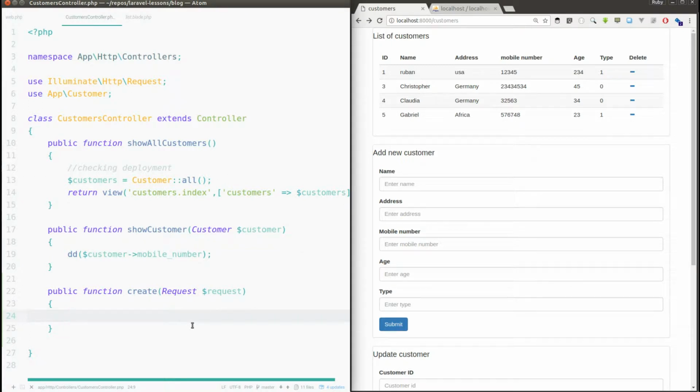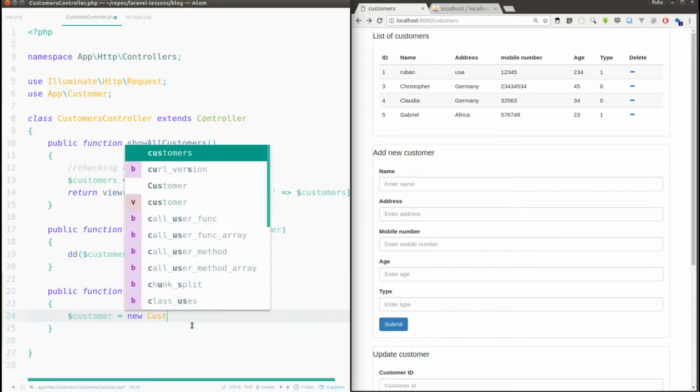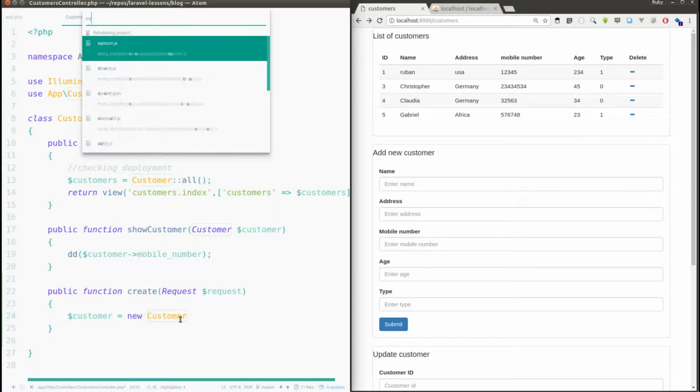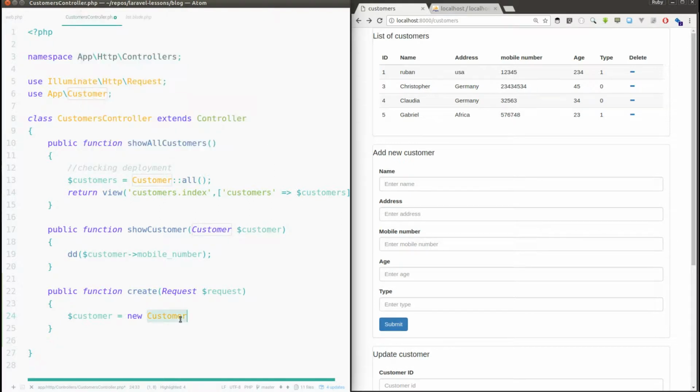And before that, we need to create an object for our customer, and it's going to be customer is equal to new, because we are creating a new customer. Actually, we have this model class already in our project. I created this customer model class in my previous video. If you don't know how to create this model class, you can check out my previous videos.